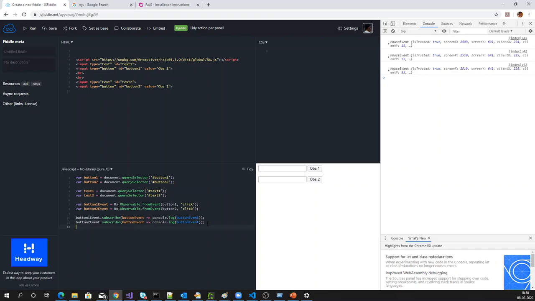Now let me create one subject, that is an observable which will send the data. subject1 equal to new Rx.Subject, and let me create another subject, which is subject2. So if subject1 is sending the data, it will send the data like this, for example. And if subject2 is sending, then it will send the data like this.